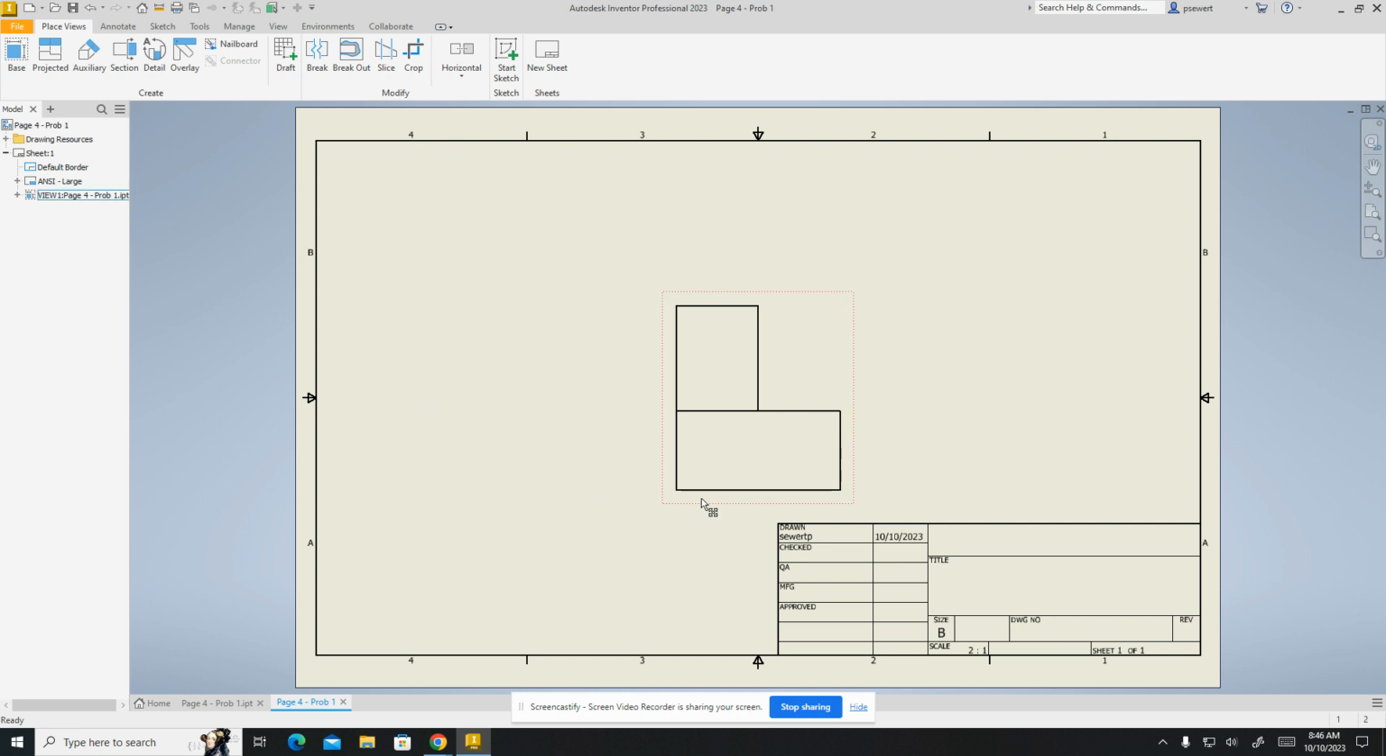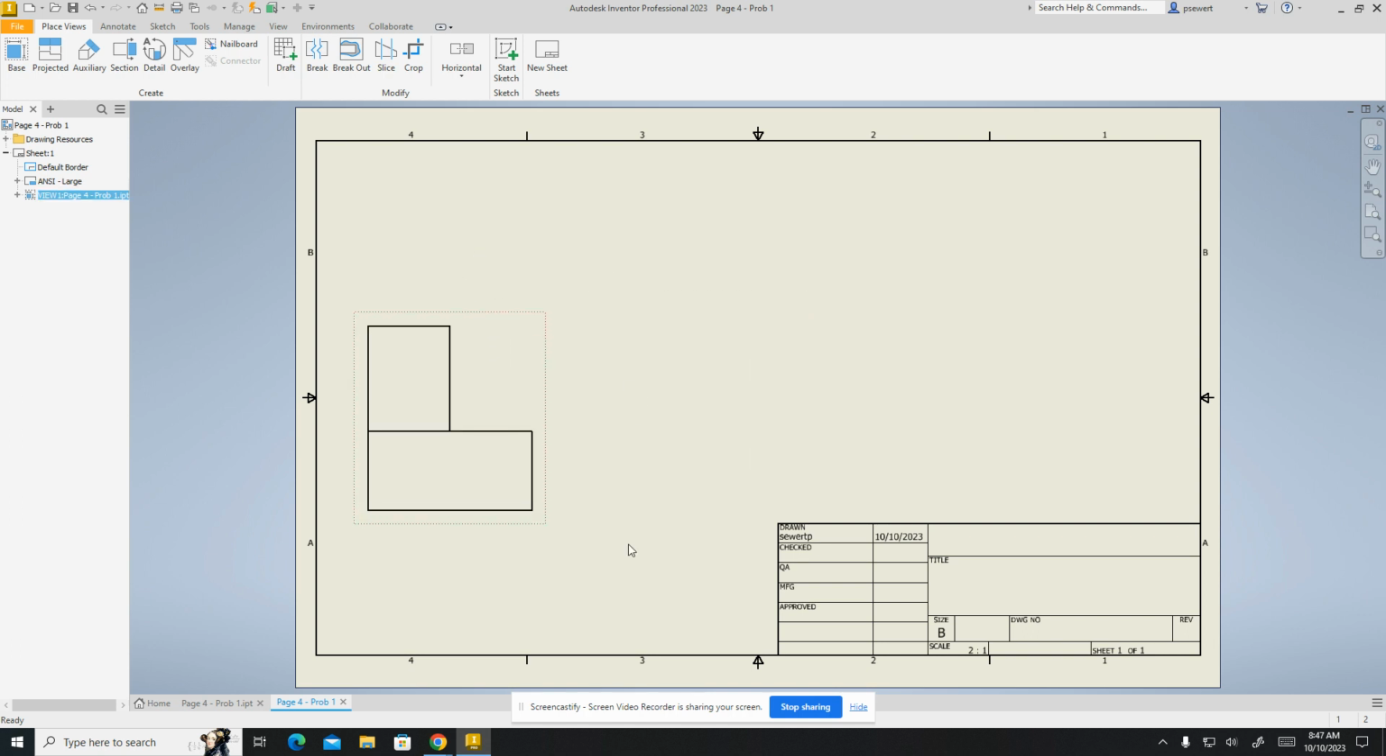Now I'm going to put my cursor inside of the first view that's appeared here. And you're going to see these red dashed lines that are appearing around it. And if I put my cursor on the red line and left click and pull it over to the left, you'll see this change. All right? Now, I'm going to look at this.